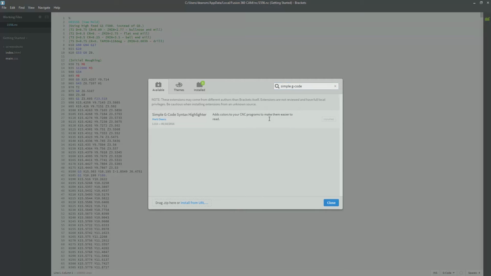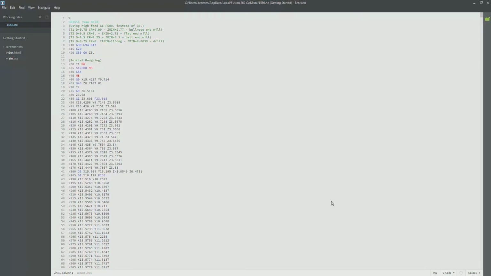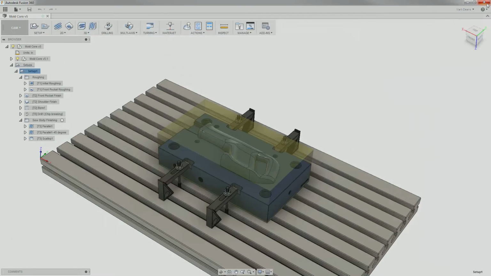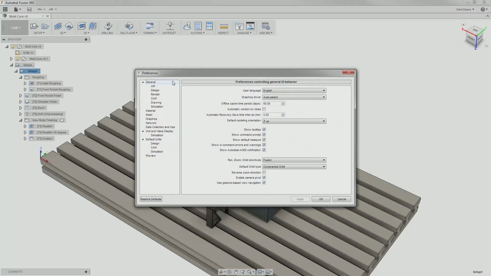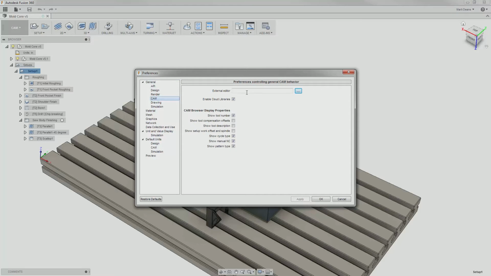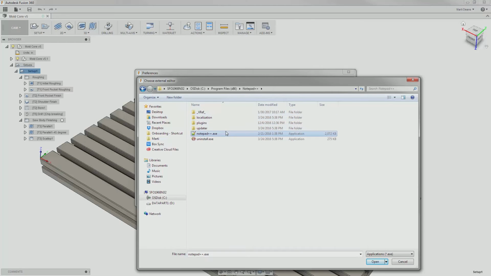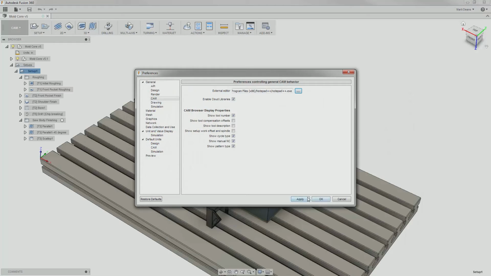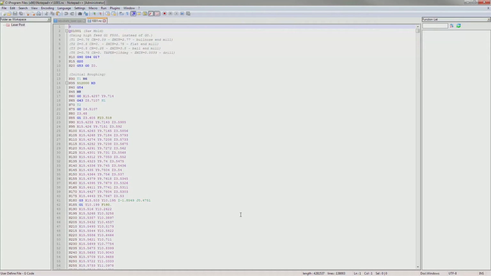If I have a G-code viewer or editor I would rather use than Brackets, I can define that in Preferences. I'll click on my name in the upper right corner of Fusion, choose Preferences, and navigate to General CAM. The first option, External Editor, is where I can choose a different application to open the posted code. On Windows, I'll set this by selecting the exe file. For example, I'll set this to be Notepad++ by navigating to and selecting that exe file, then hitting Apply to save those changes. Now when I post code, it opens in Notepad++.